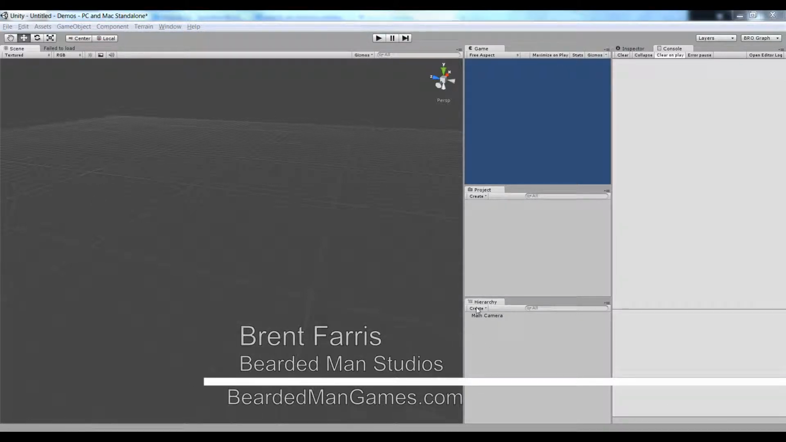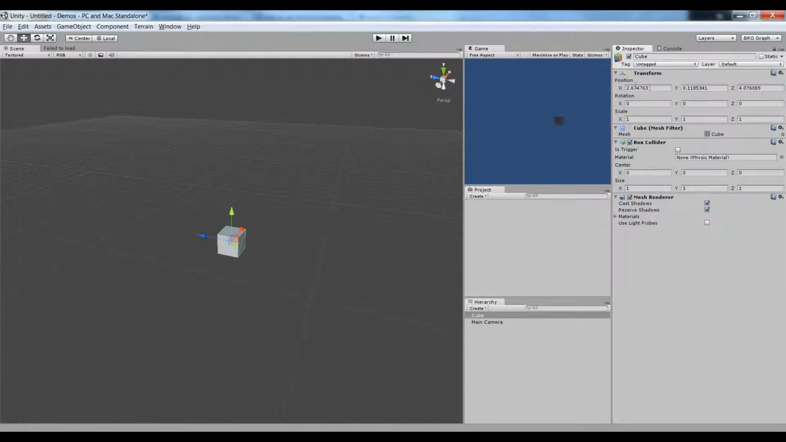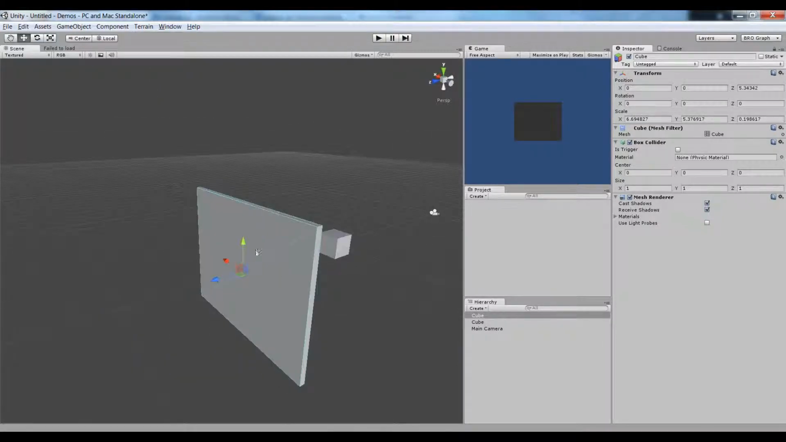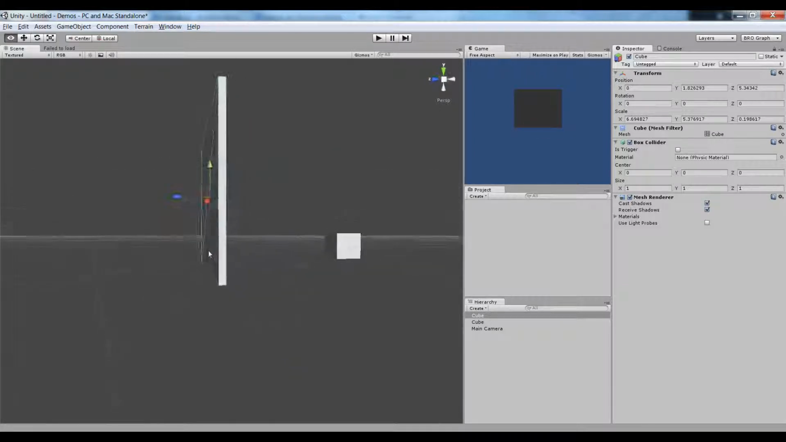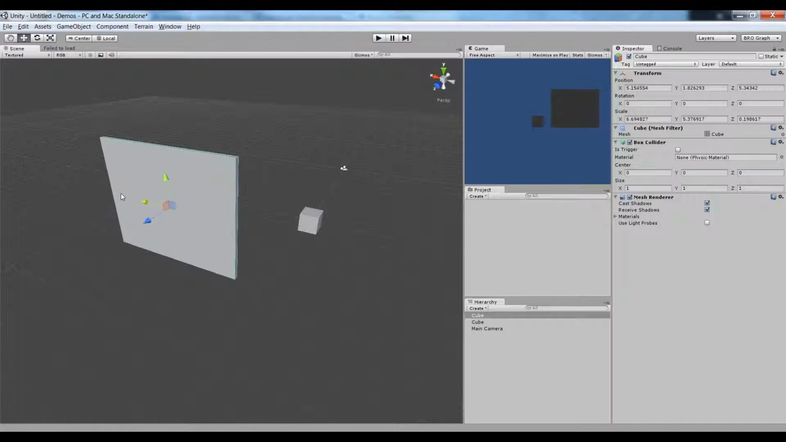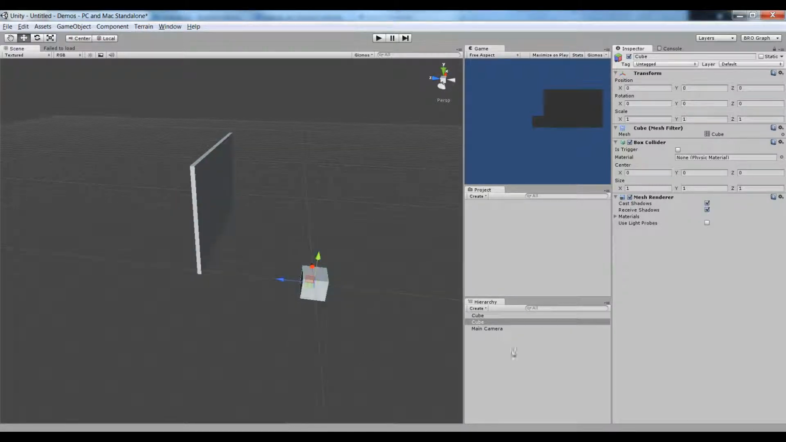Let's start off by creating a simple cube. We'll create a cube and set it at 0, 0, 0, just so we can keep track of things. Let's duplicate that cube, drag it out, squash it, make it tall, and make it long. So we have something that I like to call a wall. Let's drag this wall over here, give or take, there we go, something like that.